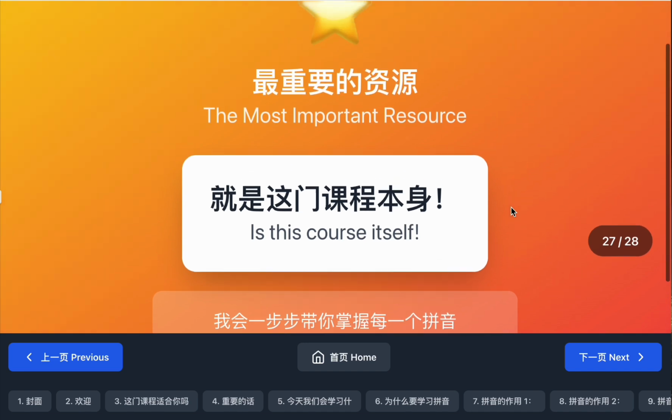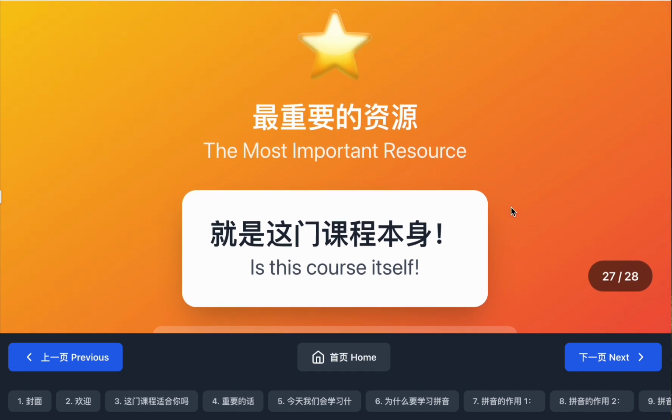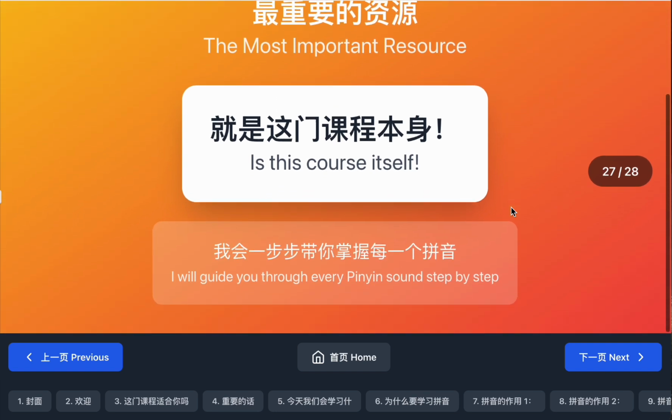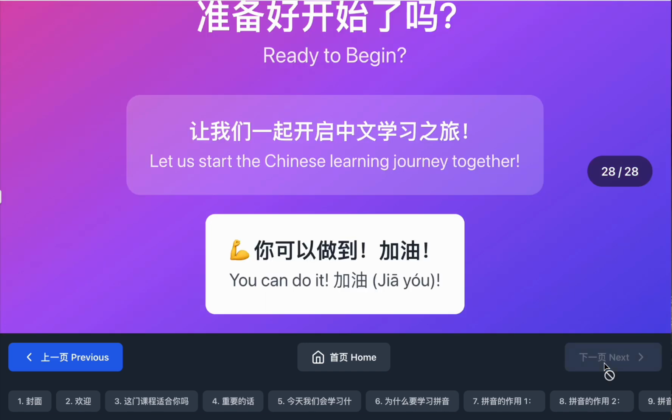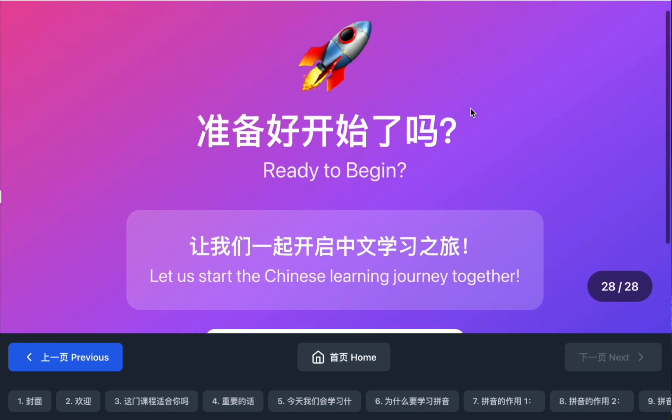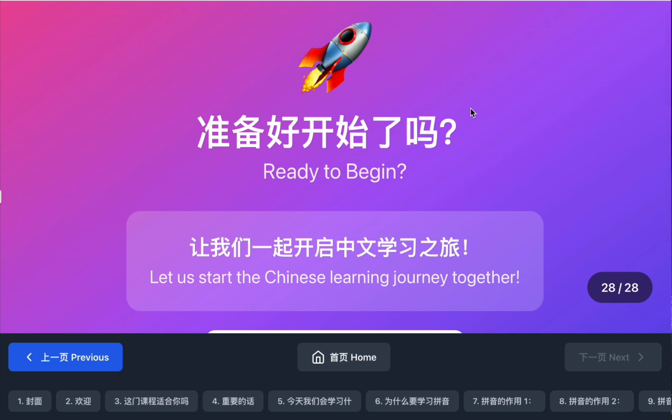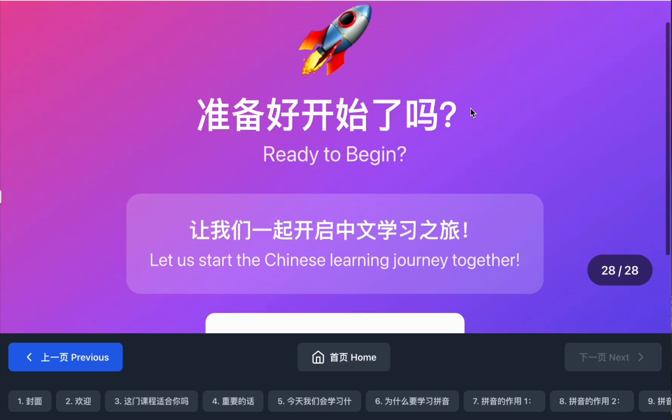And of course, the most important resource is still this course itself. I'll guide you through every pinyin sound in detail, explain pronunciation patterns, and provide plenty of engaging games and exercises to help you truly master them. I hope these resources make your pinyin learning journey more practical, efficient, relaxed, and fun.